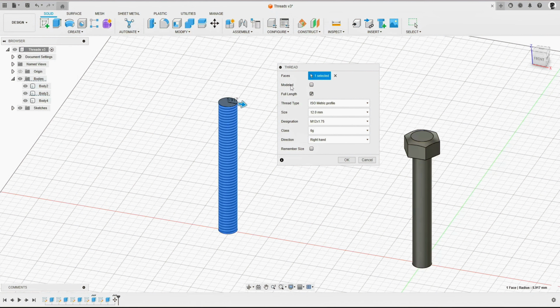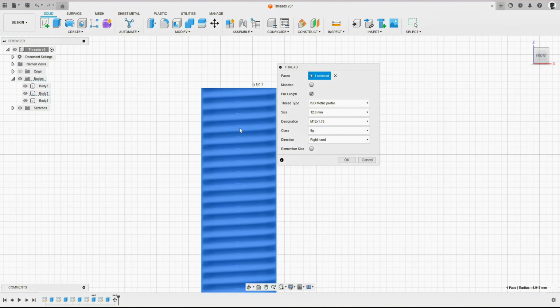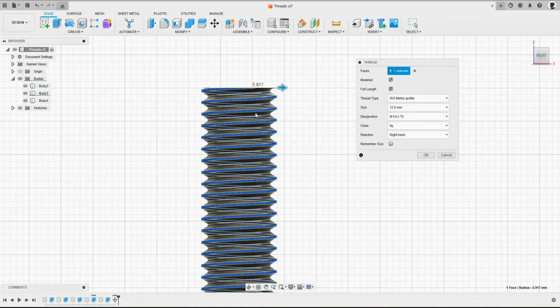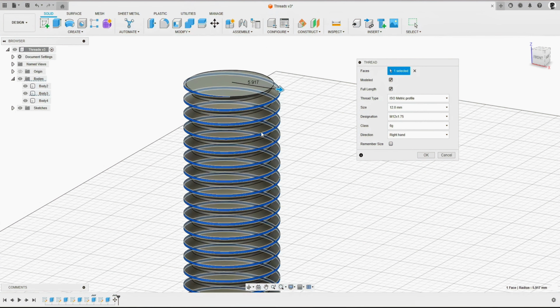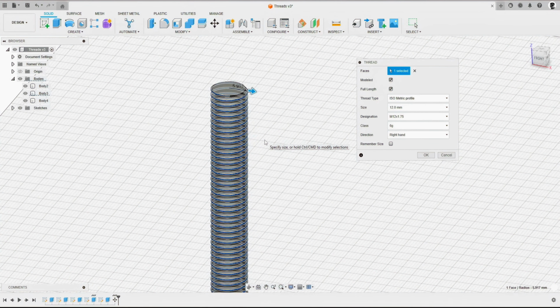We've then got the option for this to be a modeled thread. So just like the hole tool, we can actually make this a physical thread. We can see right now, this is just a visual thread that's been applied. But when I put modeled, you'll see then that a physical thread forms, which adds many faces and geometries. And this is ideal for 3D printing. So any part with 3D printing that requires a thread, we would always go with the modeled selection on.